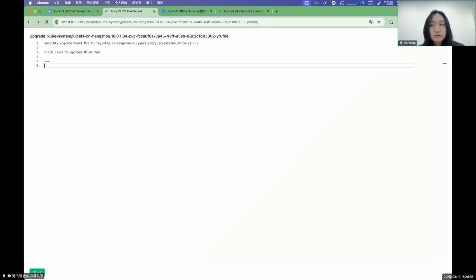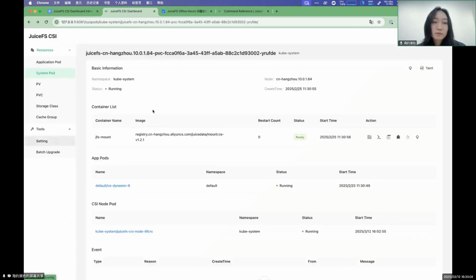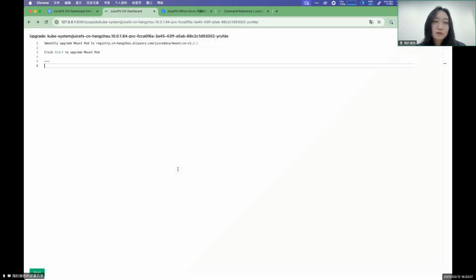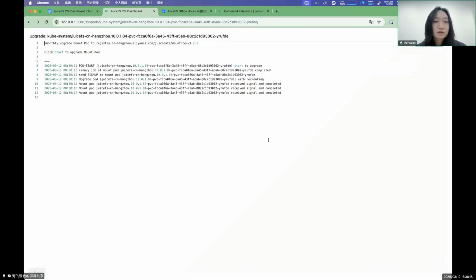For example, if you need to change the resources for this pod, you need to increase its CPU and memory. After adjusting it on the settings page just now, click upgrade here. This will start the upgrade. Yes, this is the entire upgrade process. After the upgrade, it will redirect to the new mount pod page. Of course, I didn't make any configuration changes earlier. Okay, these are the various operations for the mount pod.